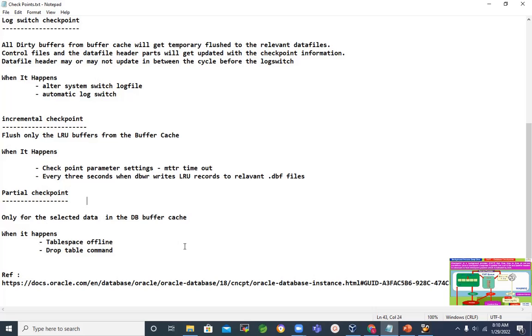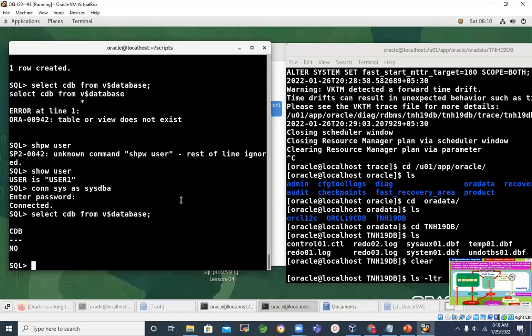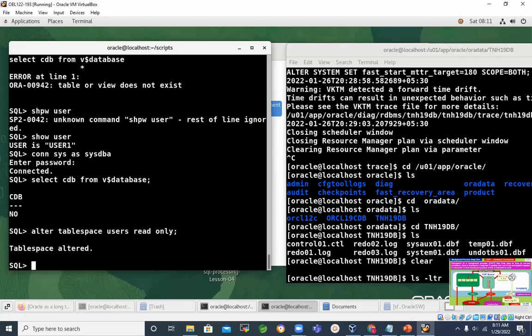For example, let's say you make a table space read-only. What will happen? Oracle will do a partial checkpoint. Partial checkpoint means the relevant data for that given table space. Let's say you are going to try out this command. Okay, let's switch to the practical environment. Users table space. If I just run this command, ALTER TABLESPACE USERS READ ONLY, this will cause a partial checkpoint in the background.